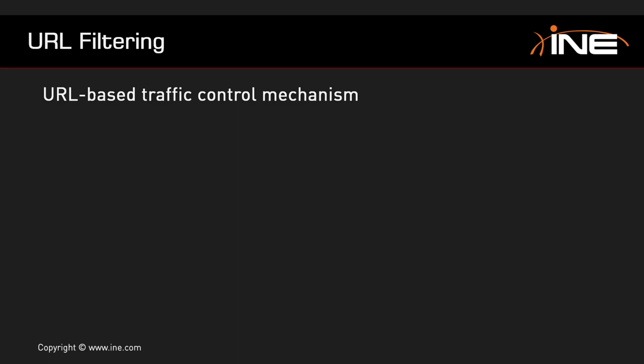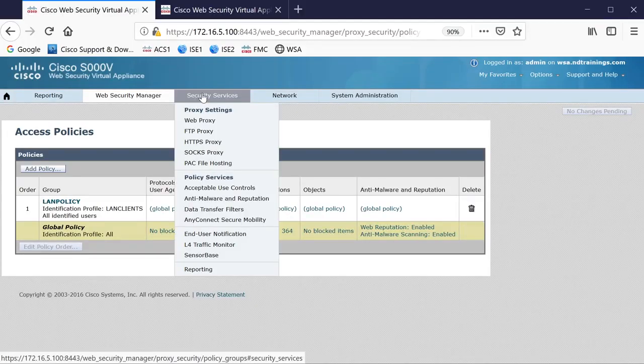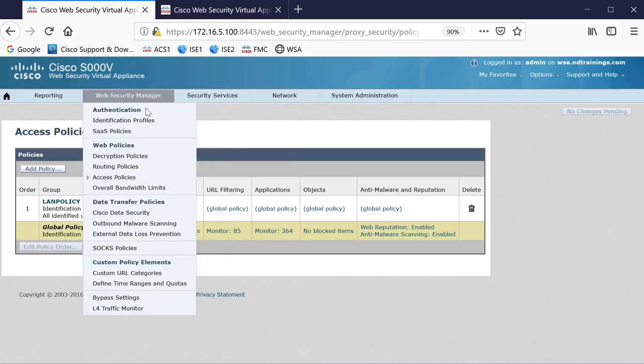Okay, so let's now take a look at some of those engines, some of those control settings. And maybe let's start with URL filtering, which is a method of controlling web communication based on the URL from the request. And this is what is supported for web usage controls. So to use it, you want to make sure that the feature is enabled.